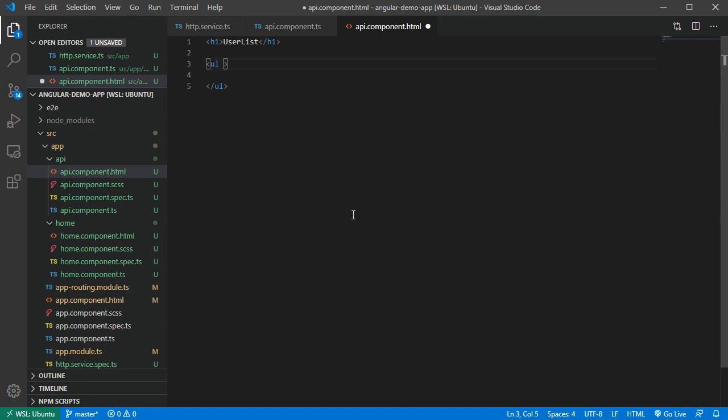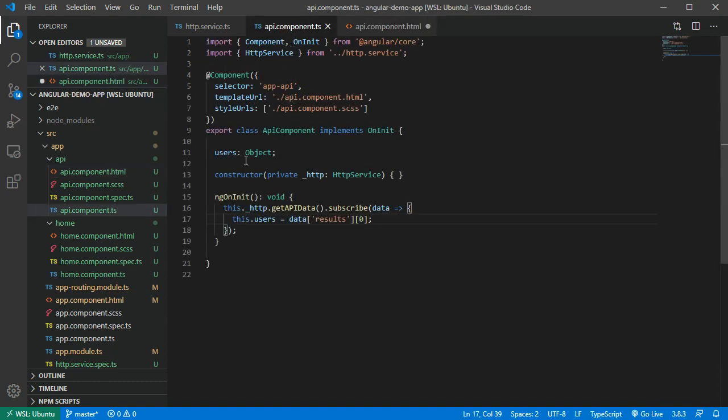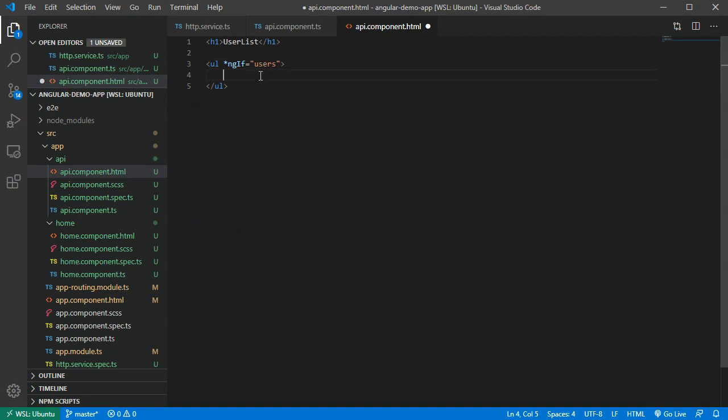Okay, this is another cool thing we didn't use in this video yet, which is the *ngIf equal to users. So this is checking if this variable has any data, then this whole thing from this block is gonna load. So if there's any data in our users object, then this whole content from our list is gonna load.